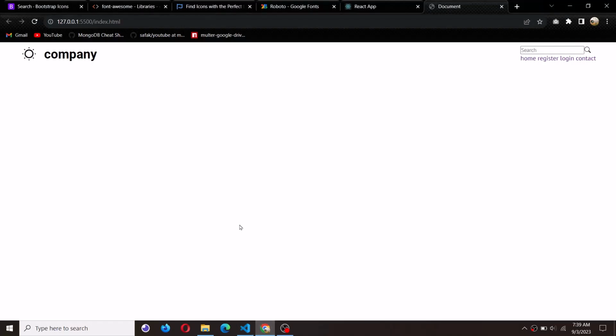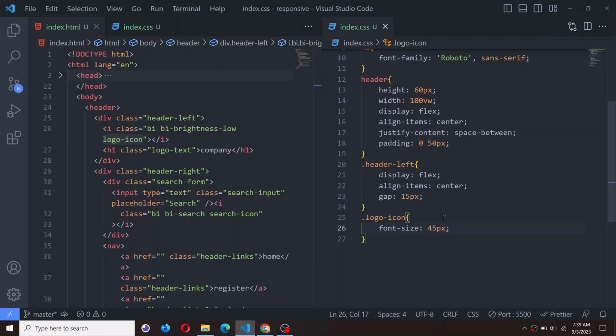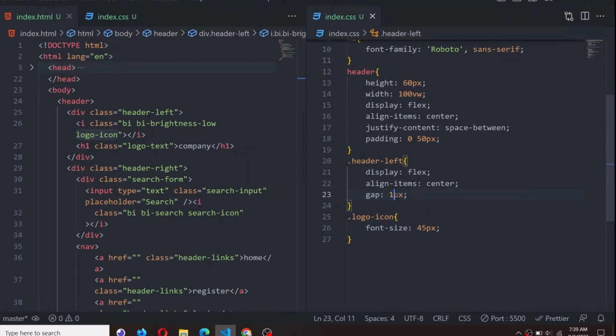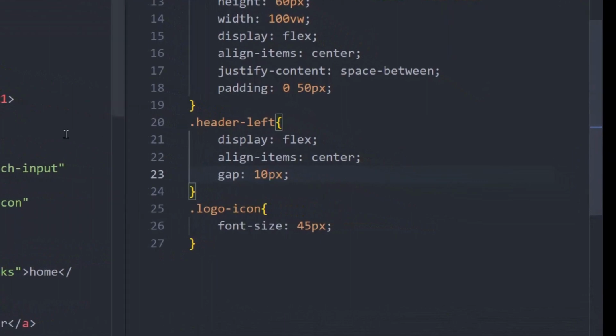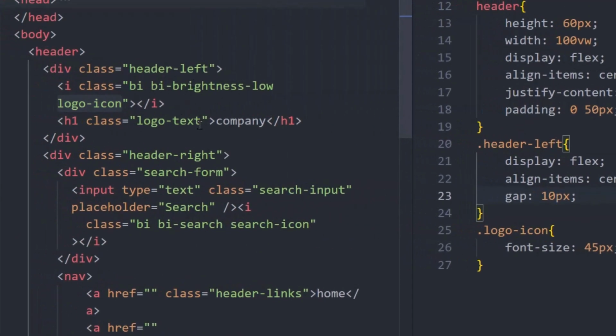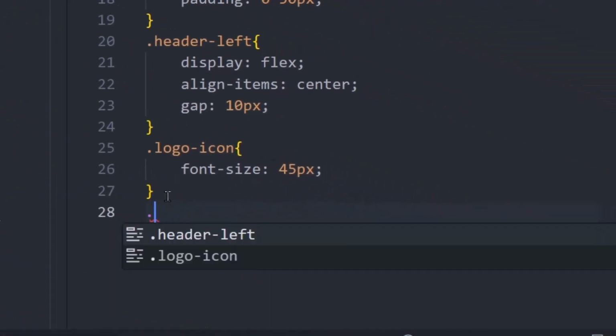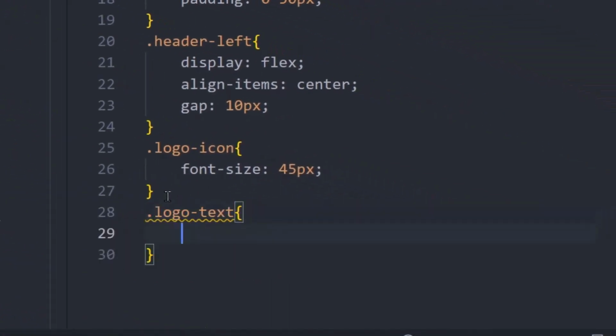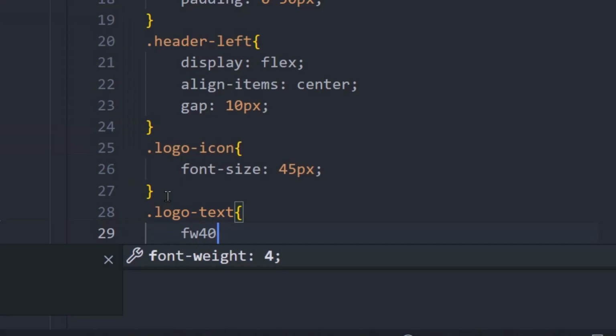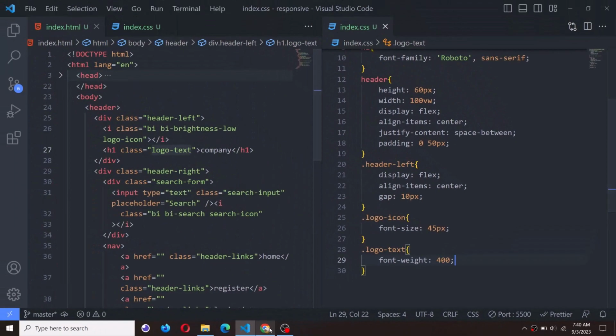Okay, 45 is okay. I think the space is too much, so we reduce it to 10, and then we change the font weight of the text to about 400 or 300. So let's reduce the gap from 15 to 10, and then let's copy the logo text right here, and then paste it here like this, and then I will set the font weight to 400. Let's see how it will be like.